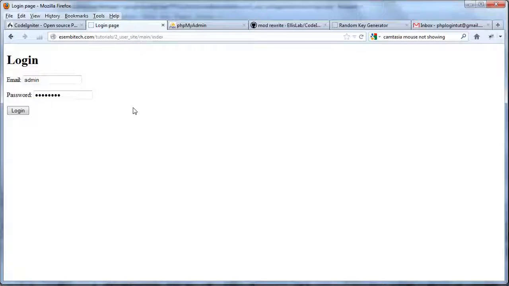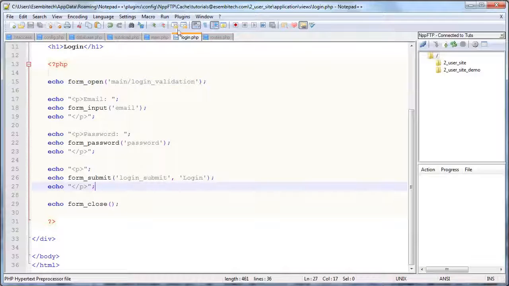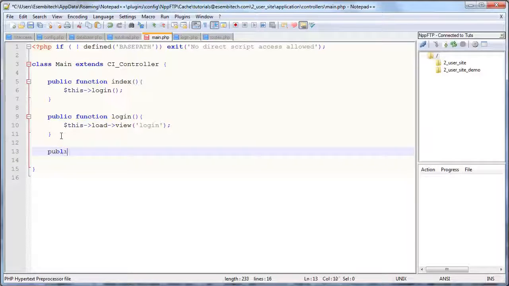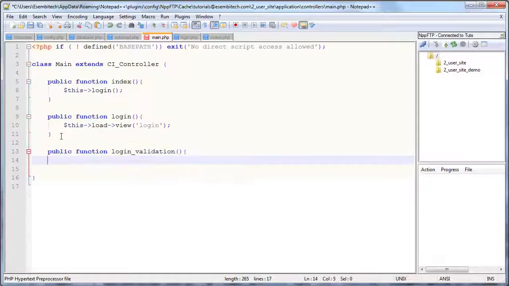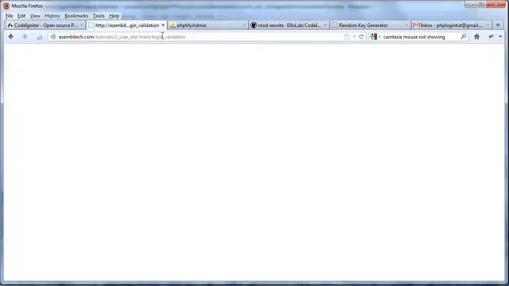So now if I refresh this page and then submit it again, hello@welcome.com, and then password. Now it actually redirects me to the main controller and the login_validation function of that. So if I want to actually go ahead and create that right now, I could go public function login_validation. And then we'll just leave this empty just so that it's there. You can see it is submitting to this, and now that the controller function has been created, that's where it goes.